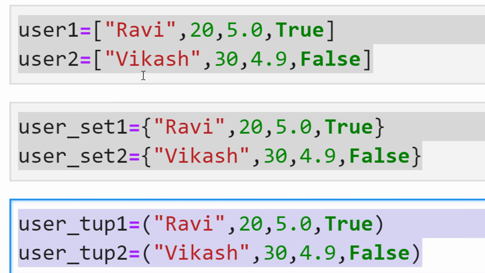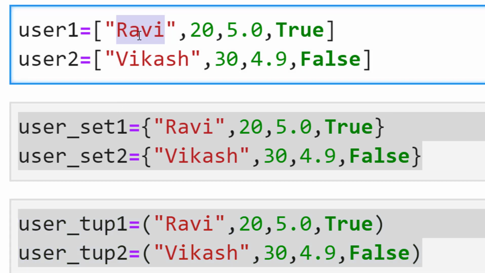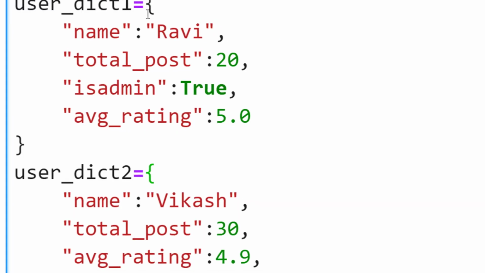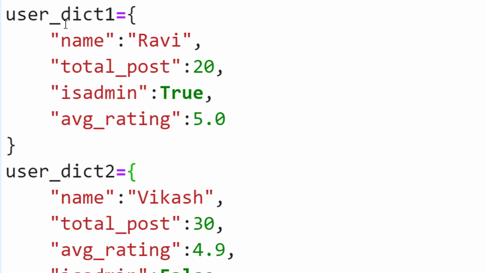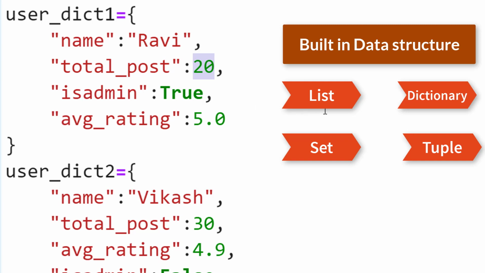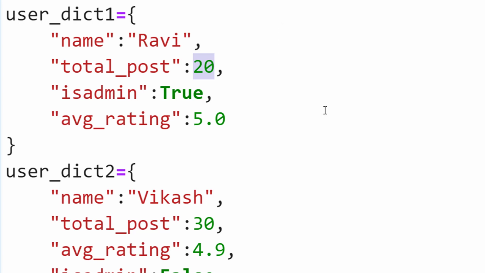Now let's consider you want to store something like this is name. So it should be a key value pair. Then you can do something like this. Now it makes more sense that this user dictionary has these keys and these values. So in Python we have these types of data structures built in: list, set, dictionary, tuple. We will learn each of them in great detail in the subsequent lessons.